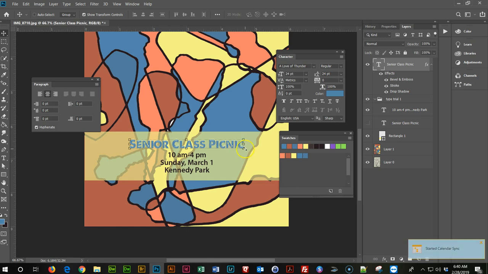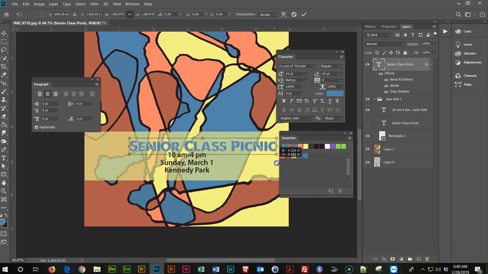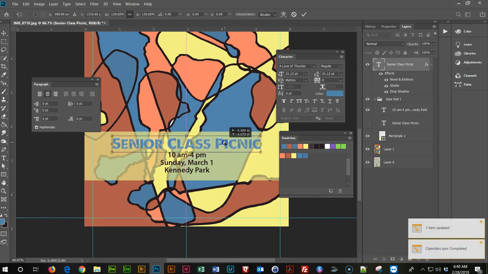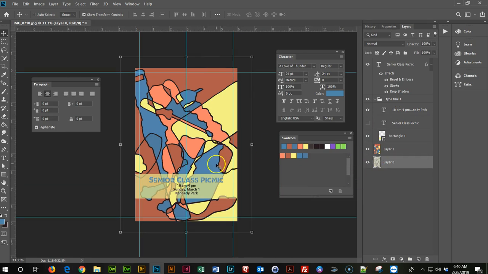Now in Photoshop, when you drag, you don't have to hold down the Shift key. This is a new thing. It will keep it in proportion just by dragging. Okay, so I've dragged it. I like that size, but it's not centered, so I'm going to toggle my guides back on. So remember that is Control semicolon. And now I'm going to move that back to center. Yeah, I like that a lot better.